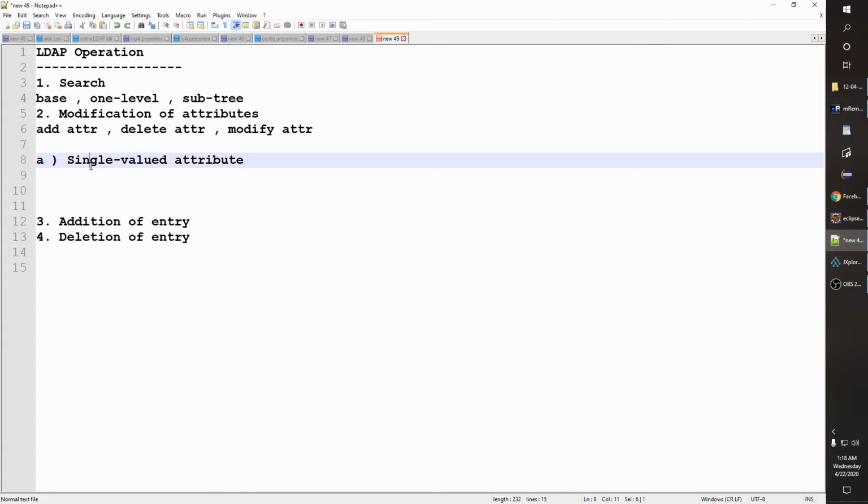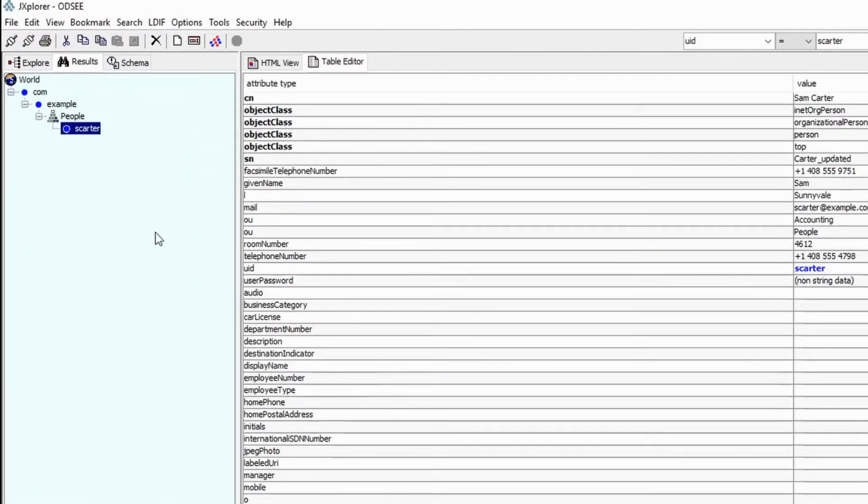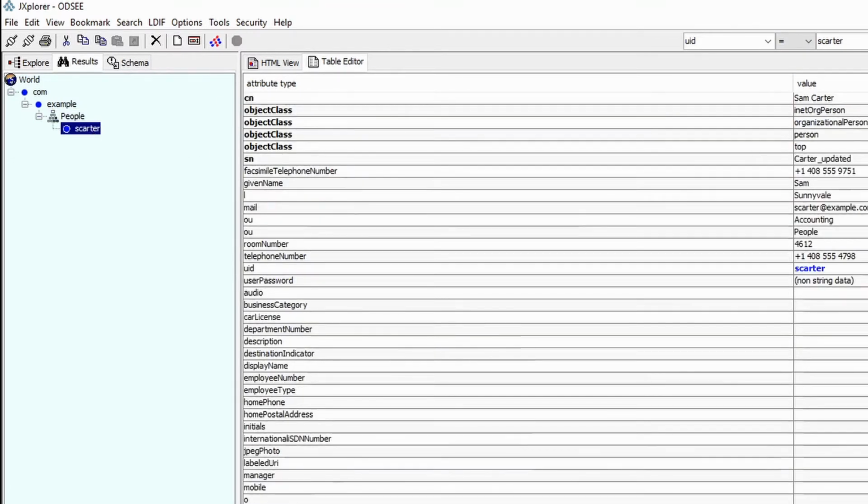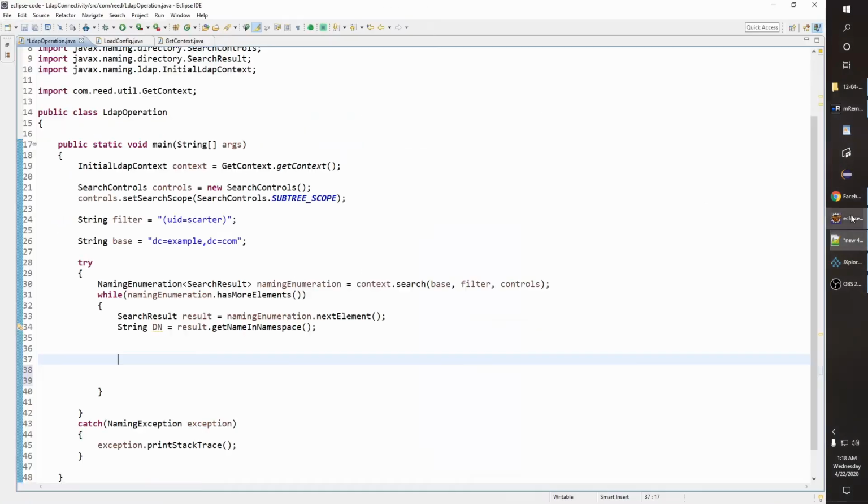Okay, so now we will be going with single valued attribute, and what we want to do here is, by using an LDAP browser, the Explorer browser, do an LDAP search using UID scatter. Okay, so here you have this entry. Now let's say description is not there in this entry, and let's say we want to add description. Then what would be the step to add the description? Correct. So let's say we need to write Java code. First thing is you have to get the DN of scatter. So we will be doing a search, and we are getting the DN of that user.